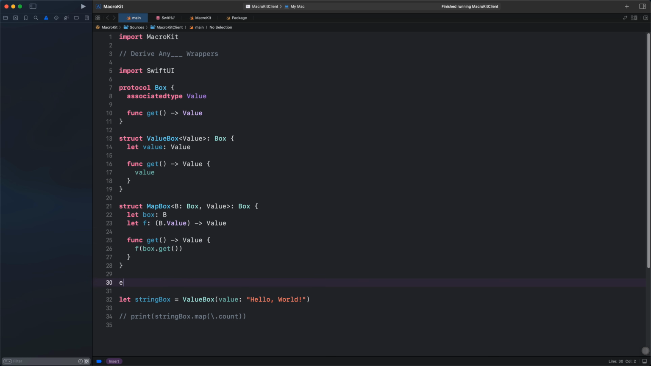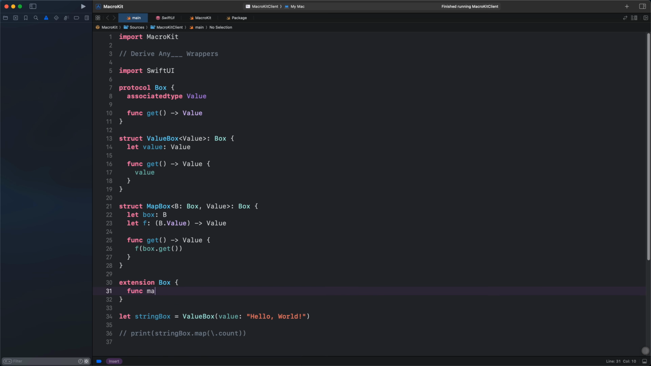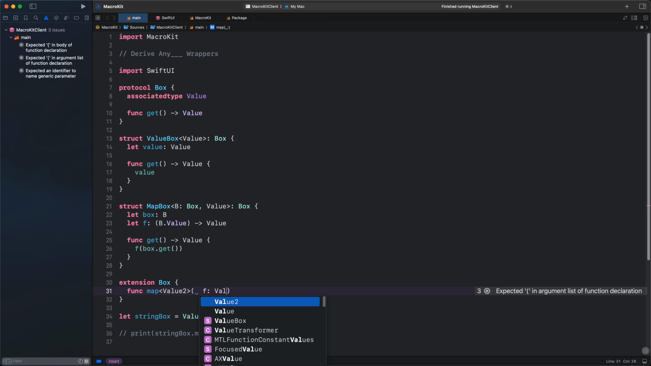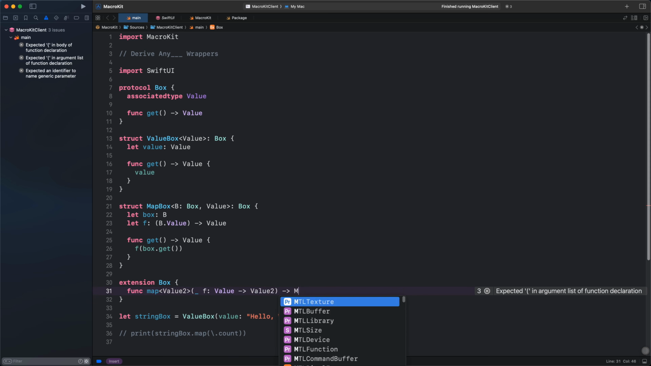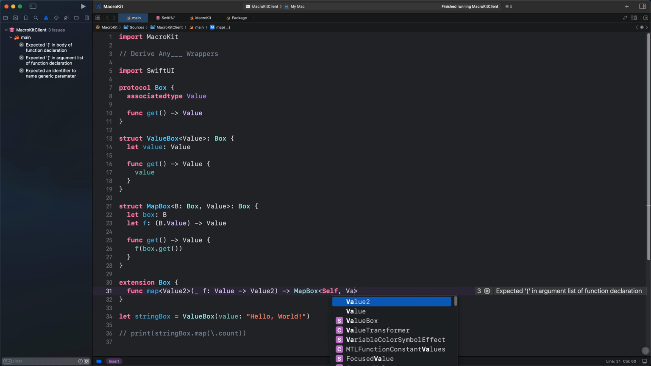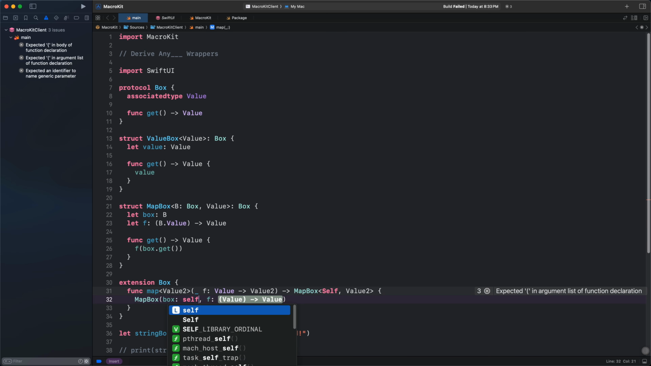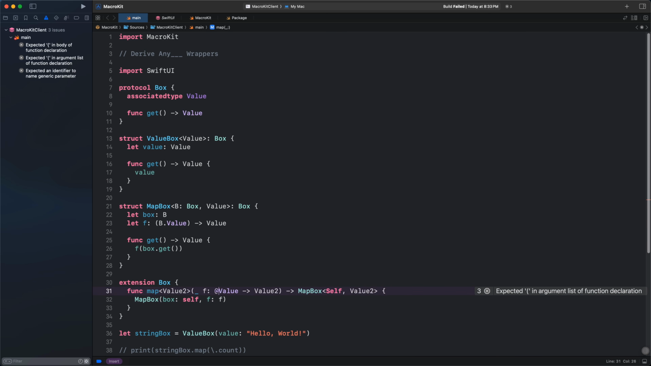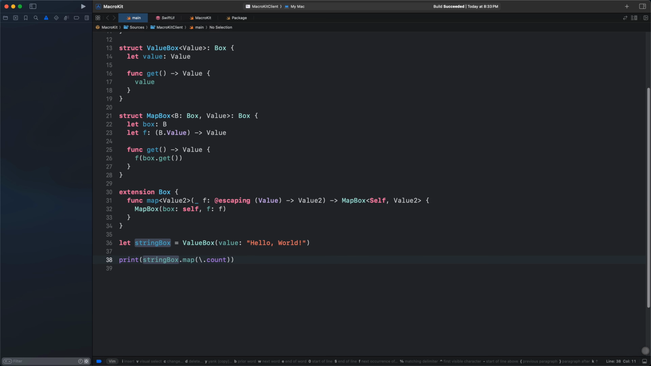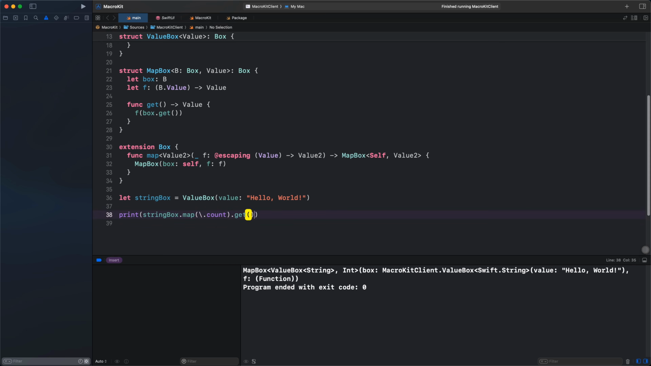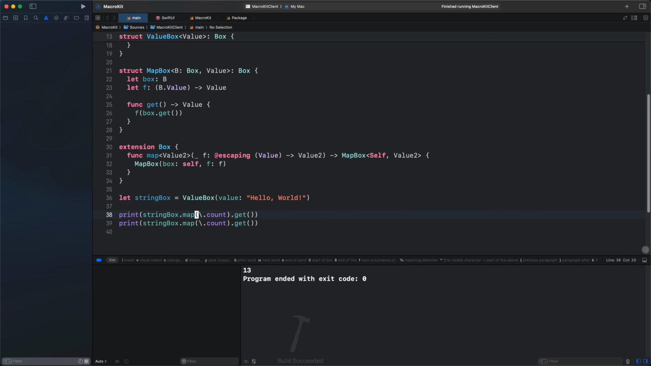And to make this nicer to work with, I'm going to write an extension on box called map, which will be parameterized by value2, and it will take this function from our value to value2, and it will return a mapBox of self and value2. What this is going to do is simply construct a mapBox, putting ourselves in this side and putting f in there, and this will therefore be escaping. So now the code I wrote down here will work, and we can call get after mapping here, and get 13, which is the length of the string. So we've built this very pointless DSL, and we have just enough complexity in place to run into our problem.